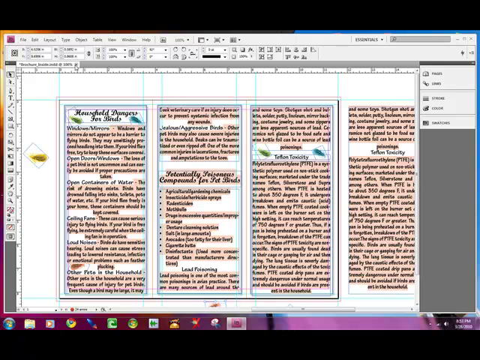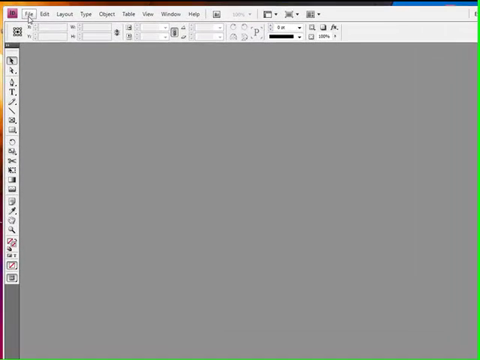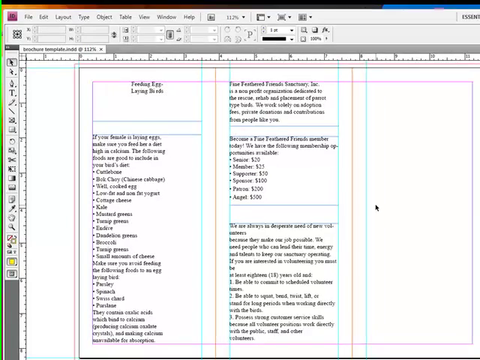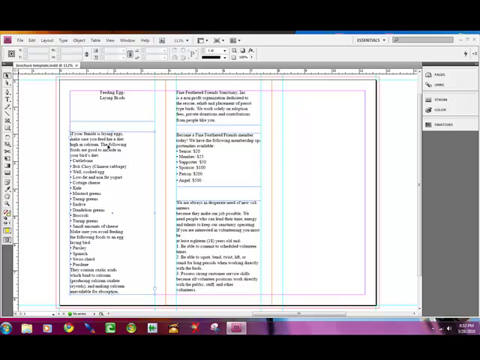The other way is to use the blank template that I gave you, which is this brochure template right here. Should be on your desk. I've already kind of put some of the other stuff in here. I was messing with it a while ago.